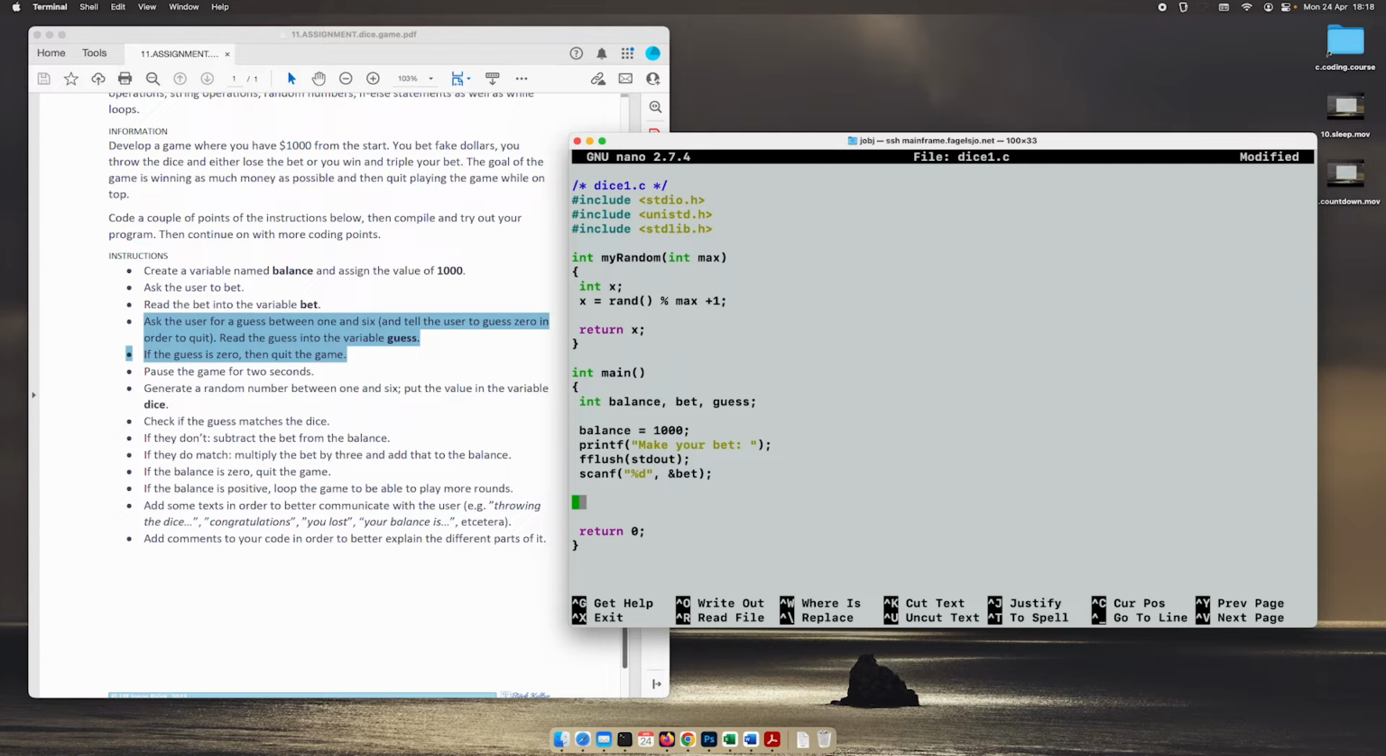Okay, ask the user for a guess. Then we will have our printf again. Make your guess, 1 to 6, and 0 means quit. That's possible to understand, right?